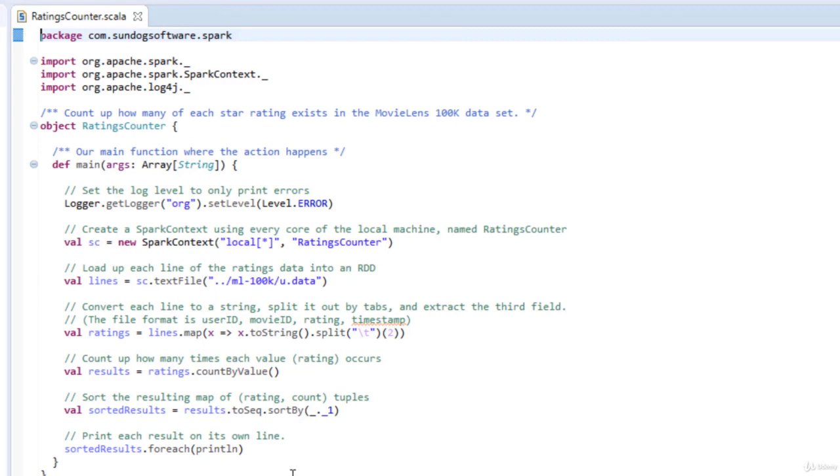So again, we'll talk about these operations in much more depth, but I just want you to start to wrap your head around what Spark code looks like and how it works. So again, congratulations, you got your first real Spark application running within the Scala IDE. Cool stuff.